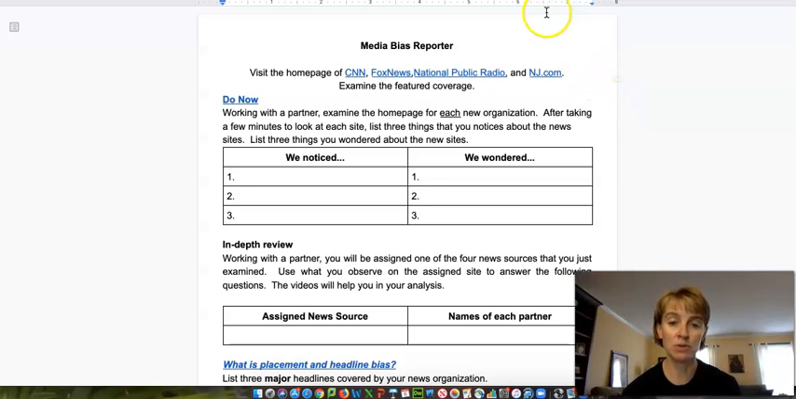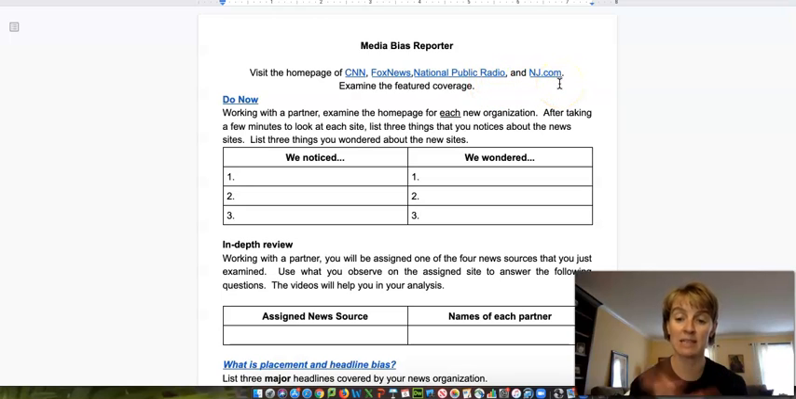What I had them do, and there's a little video of me on each of these little blue links, just explains what the assignment looks like to the kids. So you can absolutely turnkey this if you want to. But basically, we've given them CNN, Fox News, NPR and NJ.com as an examination point.